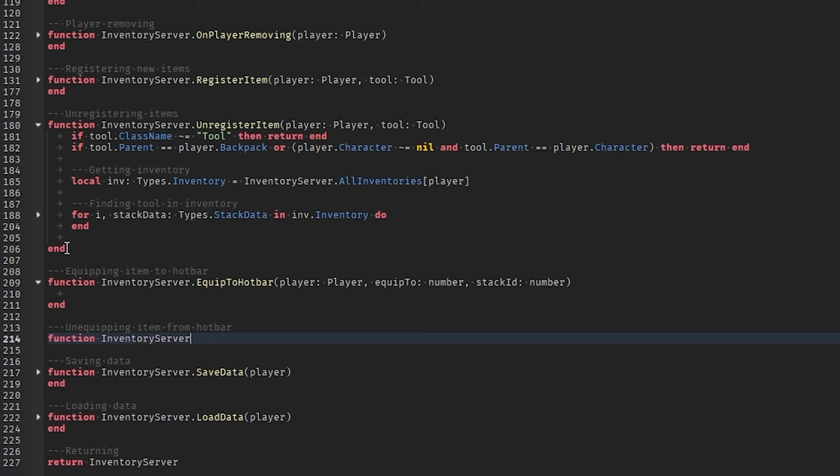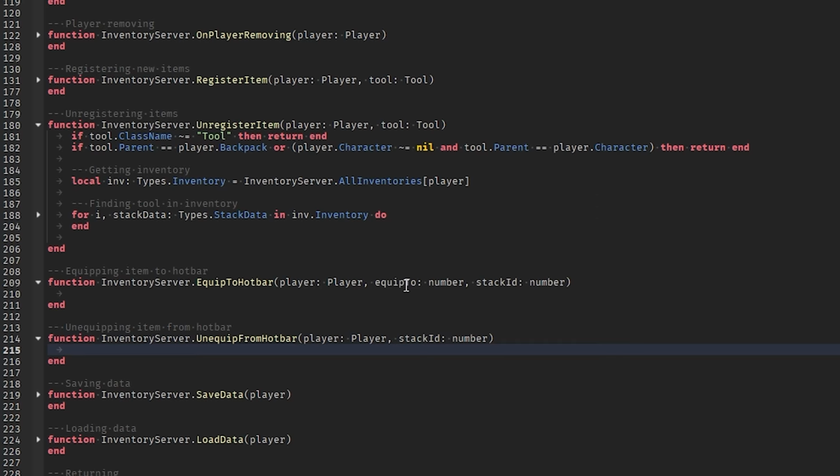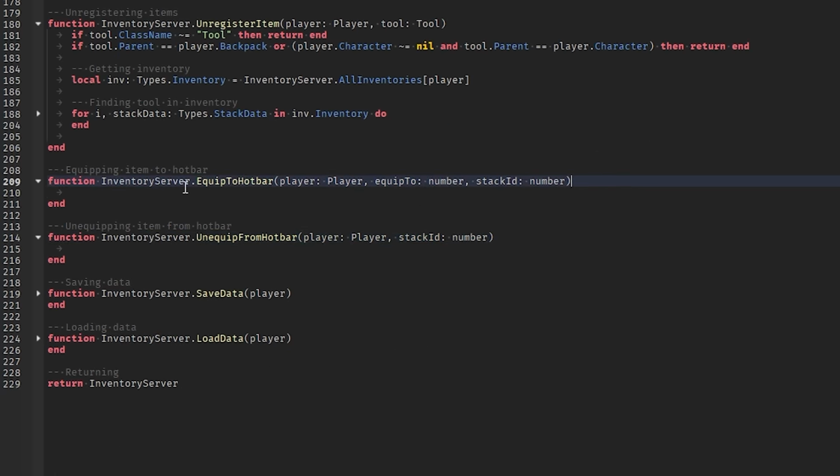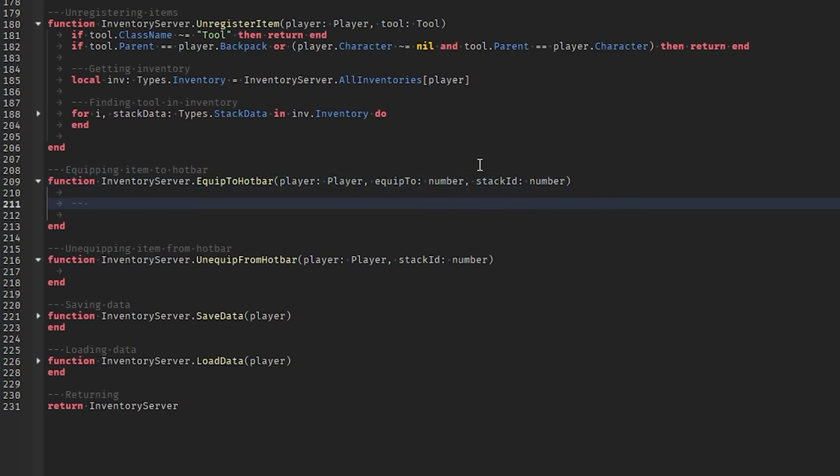Okay, so then after the equip to hotbar function, we're going to create the unequip function: inventory server.unequip from hotbar, player, and then the other thing we need to specify is the stack ID. This time we don't need to specify the equip to because we're not equipping, we're unequipping. We just need to specify the stack that we want to unequip. So then in the equip to hotbar function, we're going to get the inventory data, just like before.